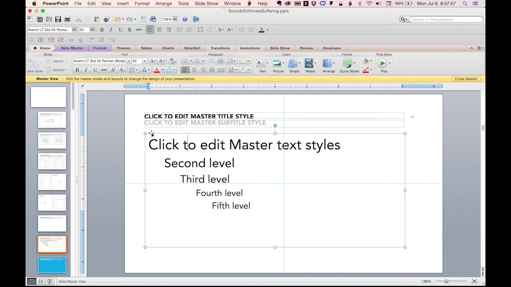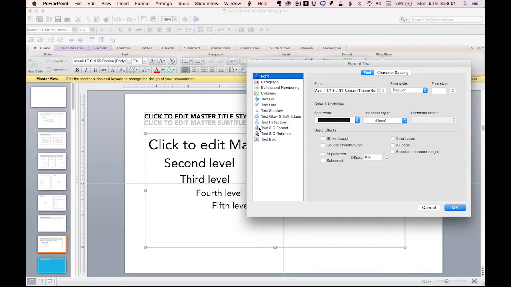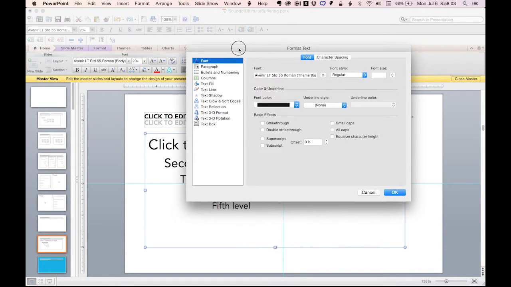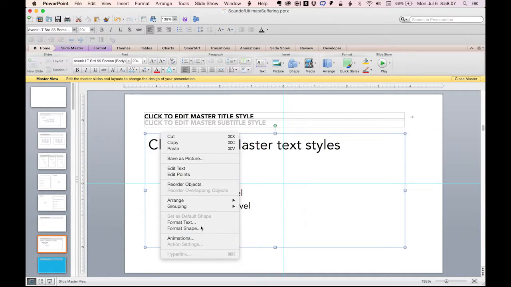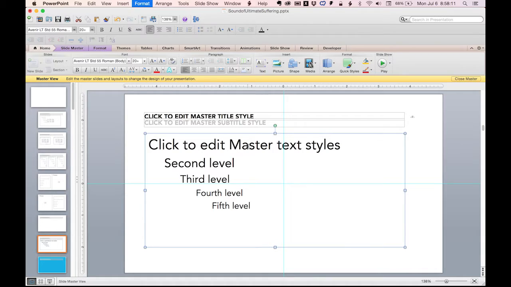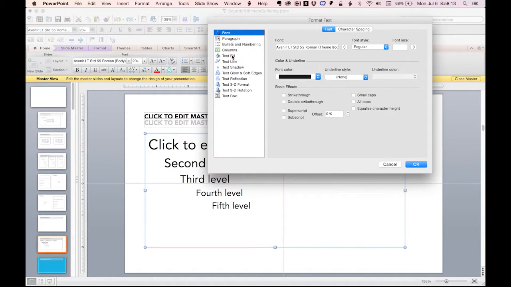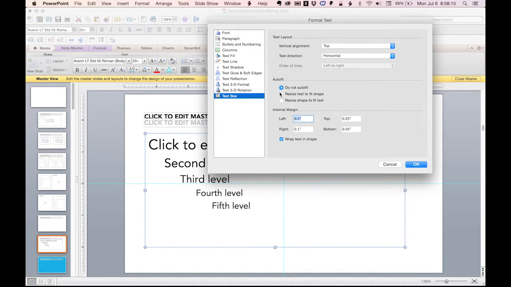So I'm going to start. If you guys have seen my other video, you know I do not like the default settings for text boxes. So actually let me redo that. We can right click and go to Format Text, or we can just click it and hit Command T, or Control T on a PC. Come down to the text box options. Make sure Do Not Autofit is on.